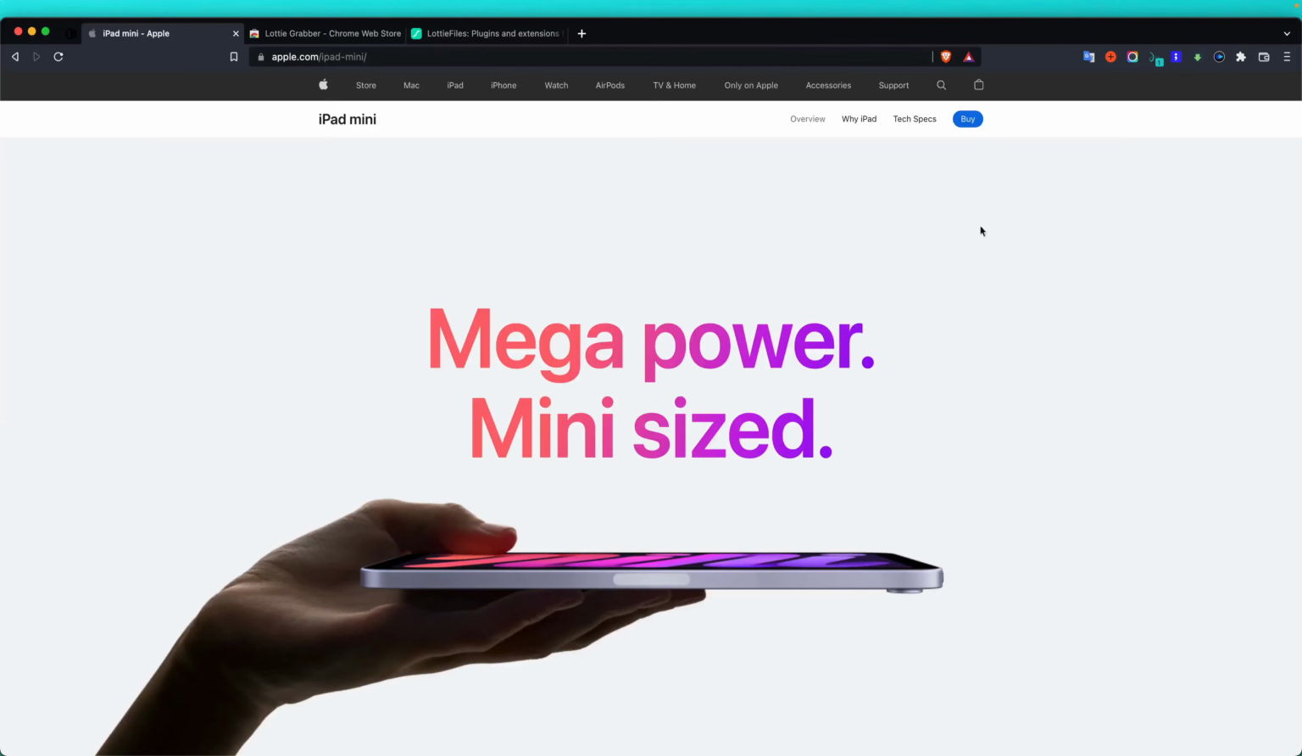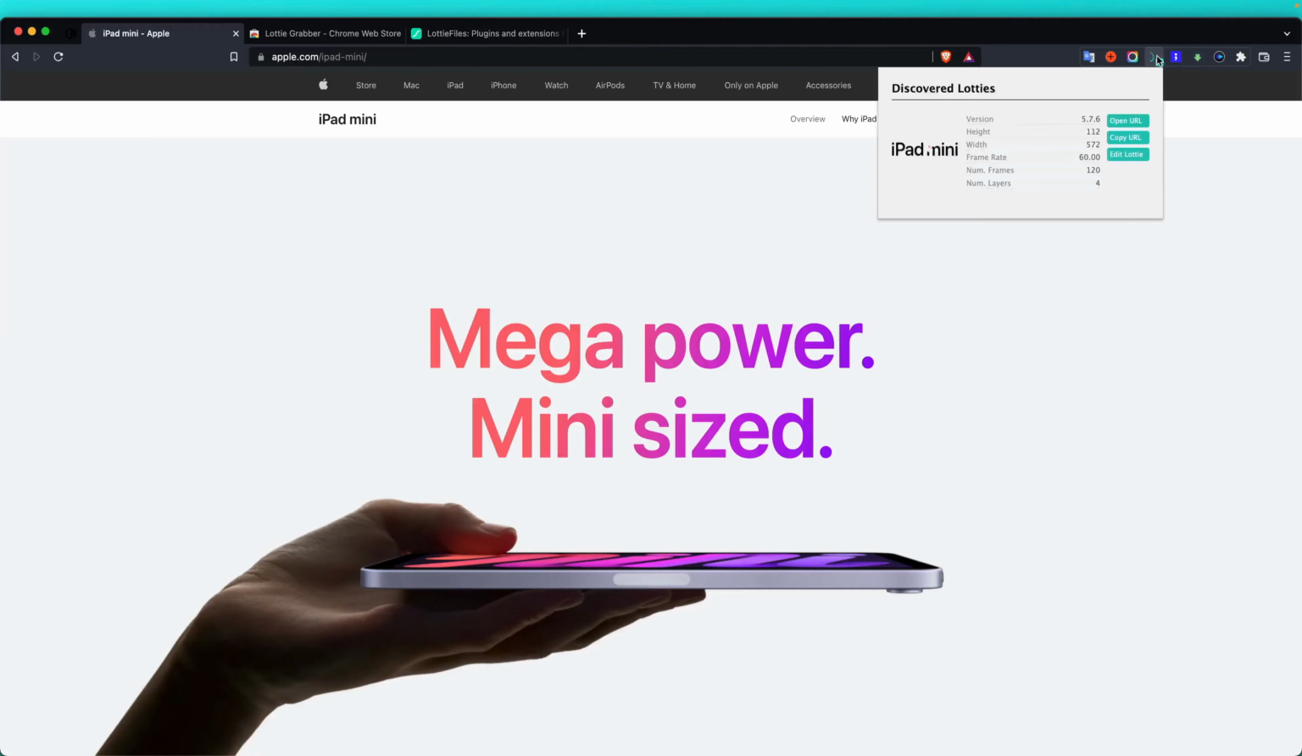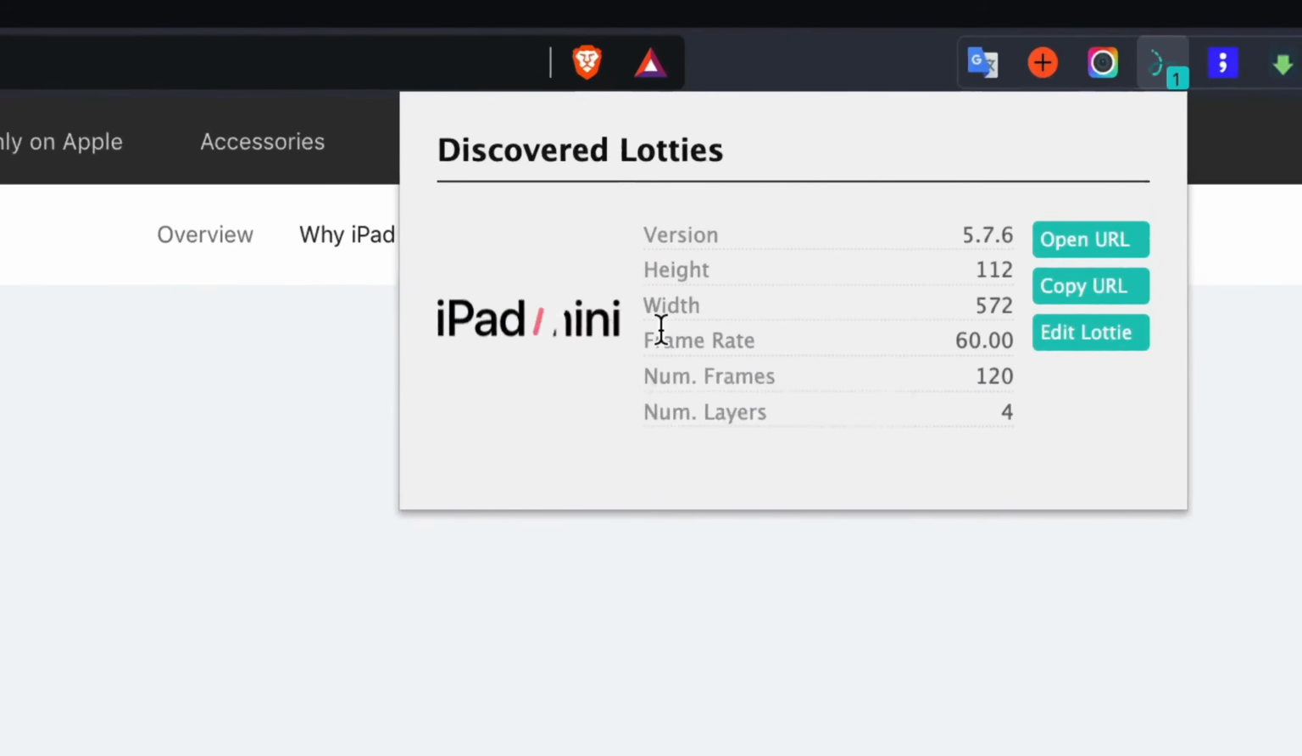So as you can see, if we come back here and we tap here, this extension gives a lot of information. We can see the height, the width, the frame rate, and also the number of frames. This is very important because we can deduce the duration from this. So in this case, 60 frames per second, 120 frames, so it means 2 seconds.